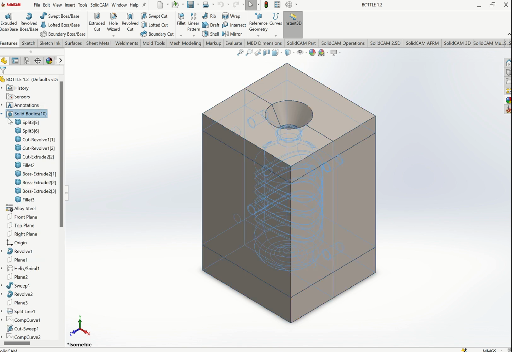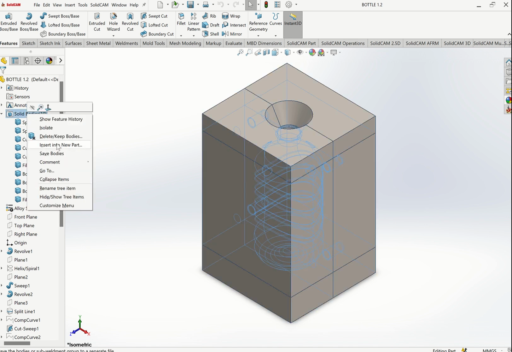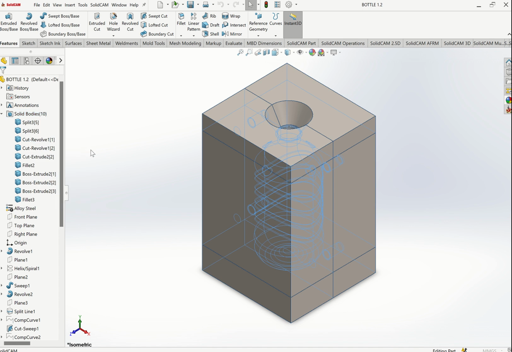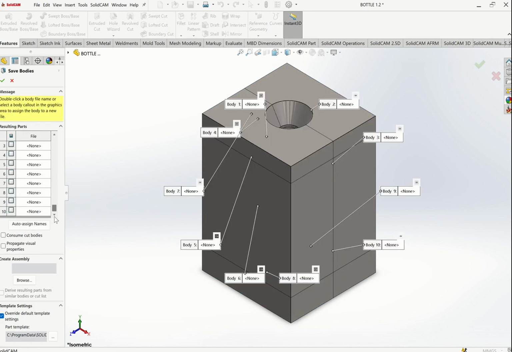How many parts are there? There are 10 parts. So for you to do an assembly direct, because this is a feature, remember you're doing part modeling. You have done part modeling, but it has different parts. So for you to do direct assembly, just click on this one, right click, then say save bodies. Then down here say propagate features.